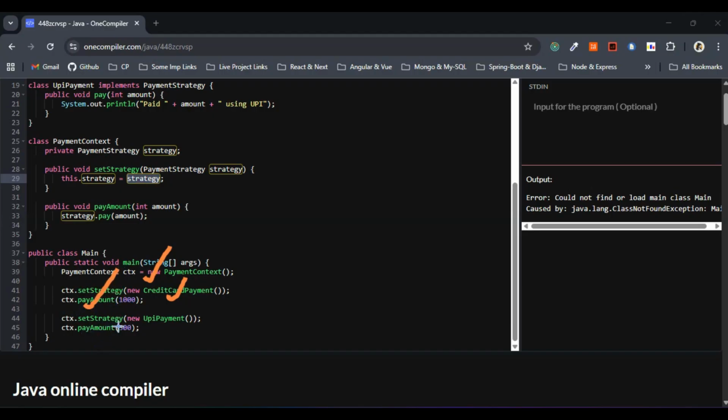Again, the same thing, and this one is credit card payment. This one is via a new UPI payment. We are creating the instances, credit card payment and UPI payment. We are just paying the amount 5,000 via credit card payment and 500 via UPI payment. As simple as that, we have successfully chosen the strategy and executed the strategy after creating the context.